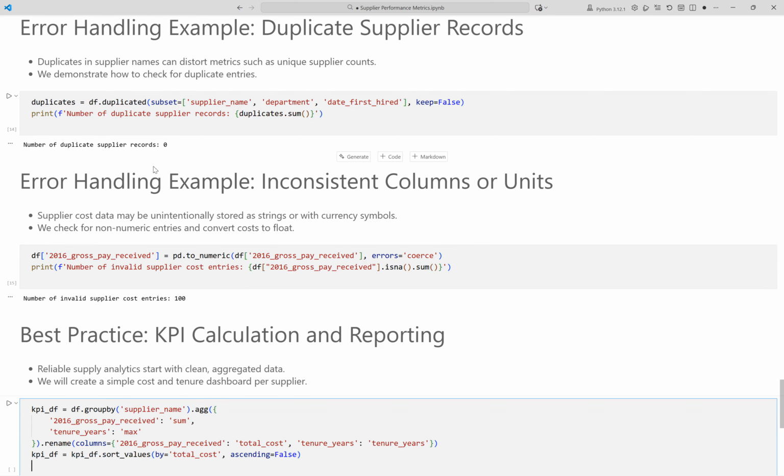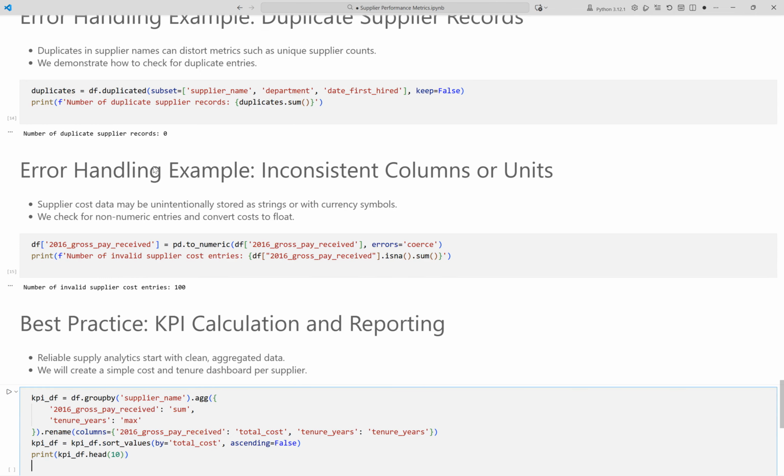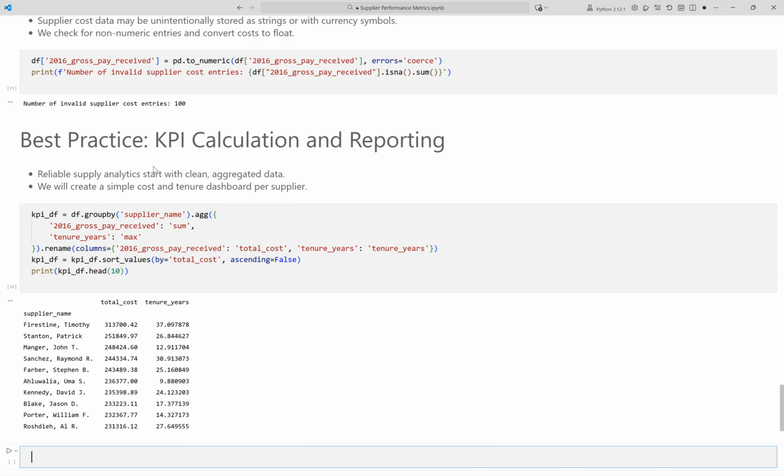Running the cell now. This output shows the top 10 suppliers ranked by total cost, with aggregated gross pay as a measure of spend and maximum tenure indicating relationship length. Notice how grouping by supplier and summarizing key metrics provides a clear, concise KPI snapshot essential for reliable cost and tenure reporting. This aggregation step lays a solid foundation for building an effective supplier cost and tenure dashboard. This approach can be expanded for more complex dashboards, such as monthly views or trend lines.